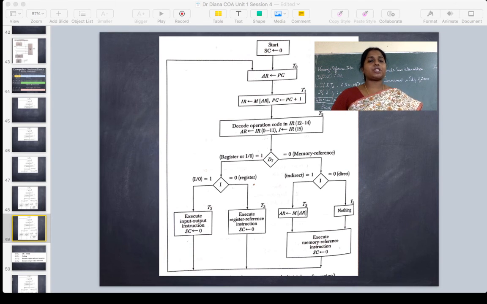In the next session, we will look into branch and save return address and increment and skip if 0 operations. These two are memory reference instructions, performed when the value of D5 equal to 1 and D6 equal to 1.